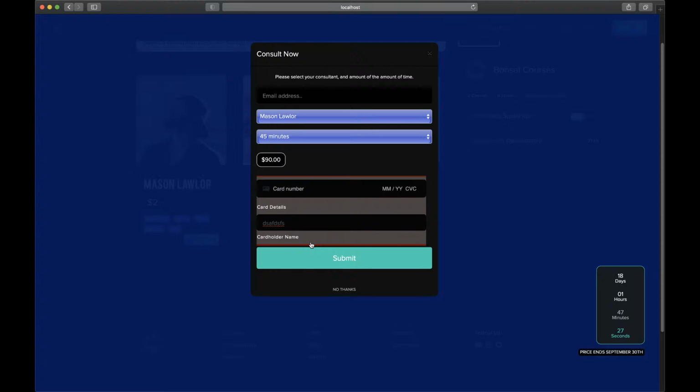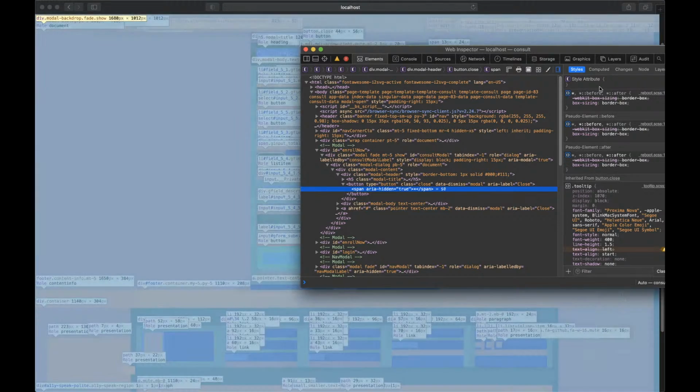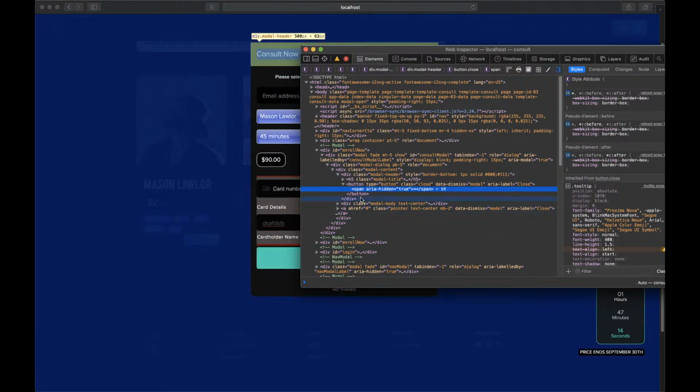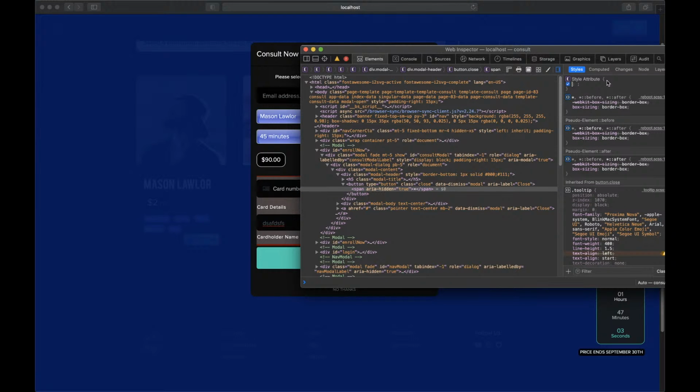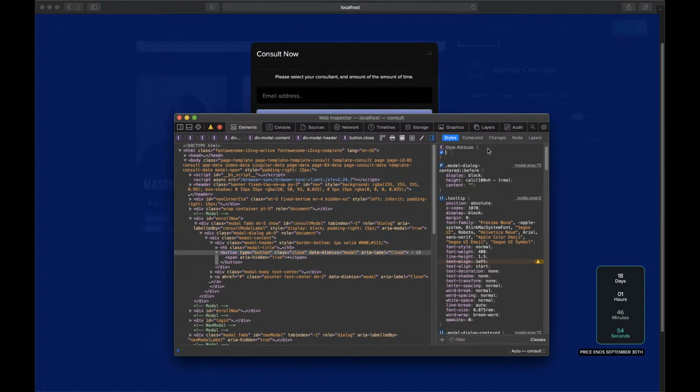Consult now. These X's look a little weird too. See if we can't change the color of that. Button, we'll just say class close span. We could add a background to this potentially. That might be a better way to do it. Let's try background white. No.